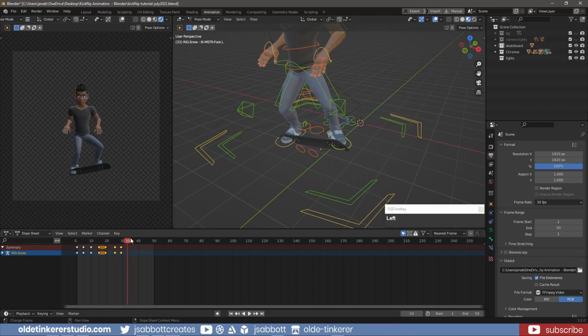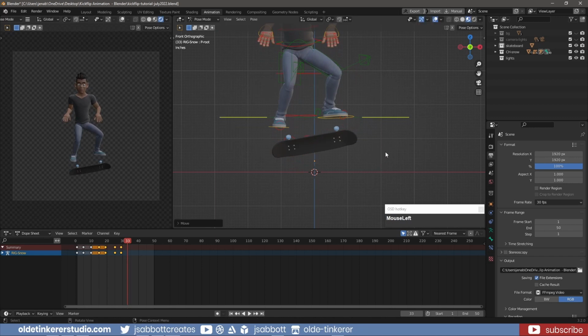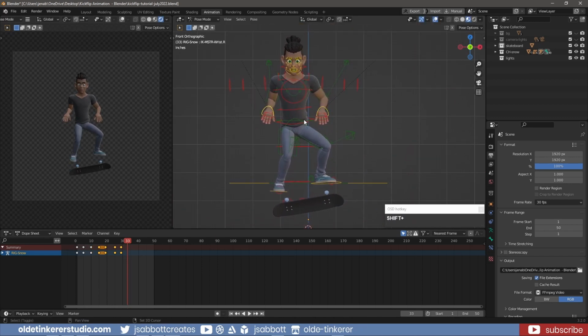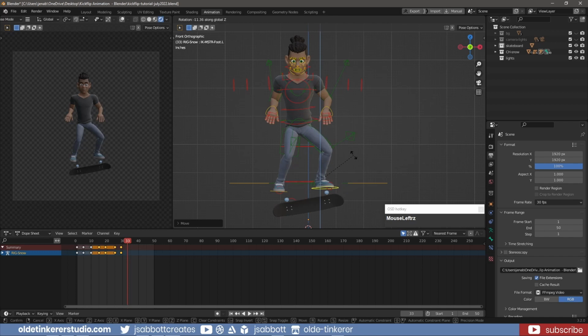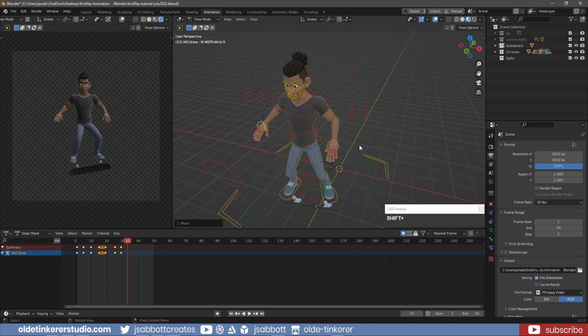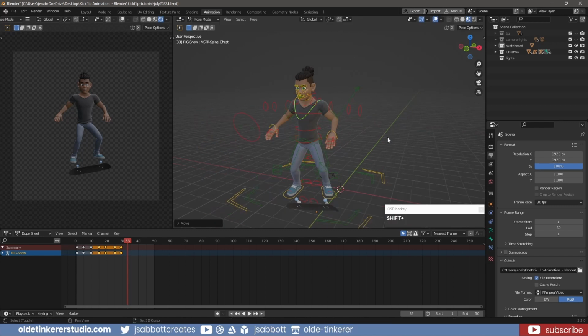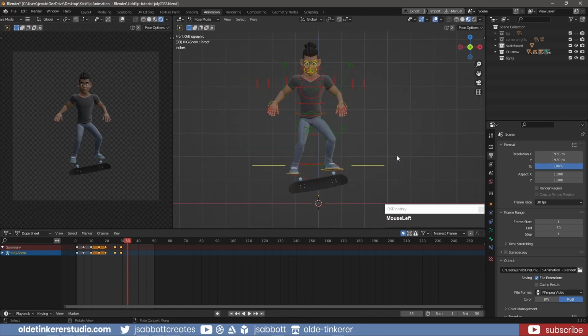On frame 33, I move him so he's above the skateboard during its rotation and change his foot, waist, hands, and shoulder positions. I then add keyframes.